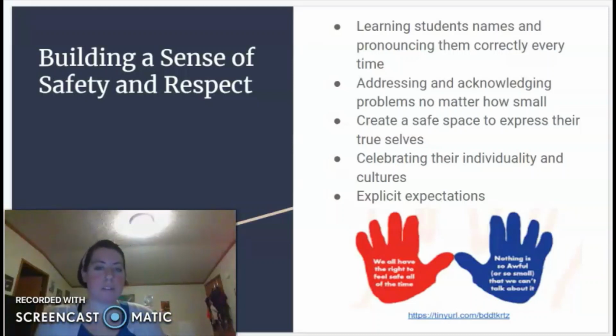It's also important to make sure that we are celebrating students' individuality and cultures. When they notice that you have an interest in their culture or home life, they tend to have a little bit more respect towards you because you are showing an interest in their own individuality.